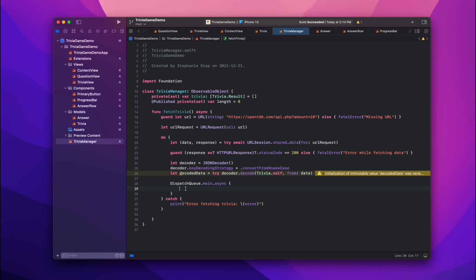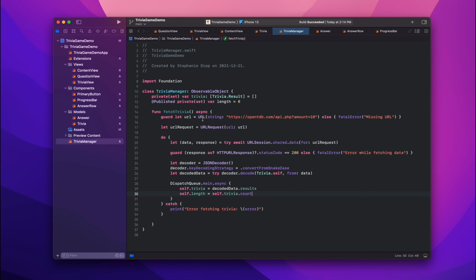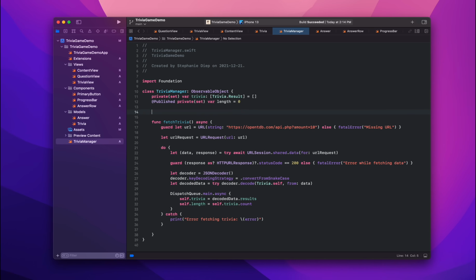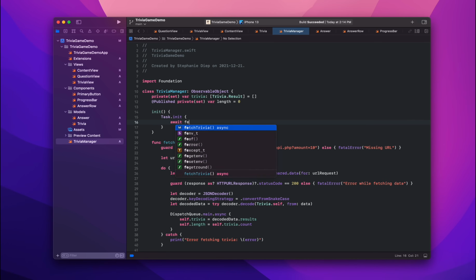Inside of this closure, we will set the trivia. So since we're inside of the closure, we will need to do self.trivia equals our decodedData.results. We'll also need to set the length variable, so self.length will be equal to self.trivia.count. We will need to call our fetchTrivia function on initialize of our TriviaManager. So let's add an init. And because the function is asynchronous, we will need to call Task, and inside of this closure, we will await fetchTrivia.